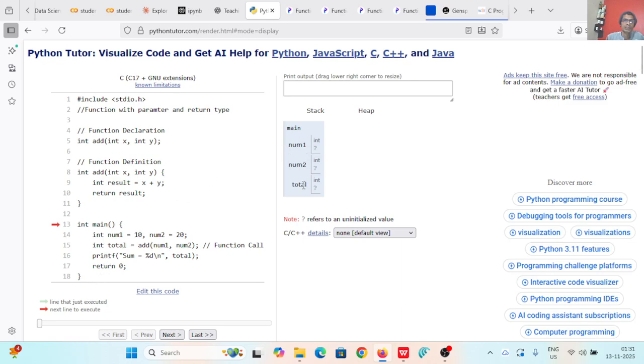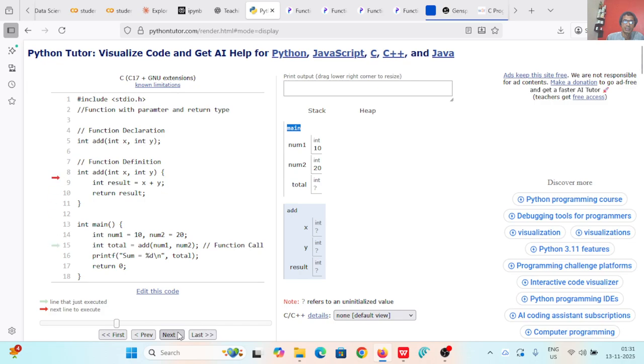You can see num1 num2 total. This is num1 num2 total of this main. This is the main program. Num1 num2 total. Next, next, next. Now, as this is the main program, I get main. I am jumping to this add function. So here function is add, x parameter, y parameter, result. So what will happen now?